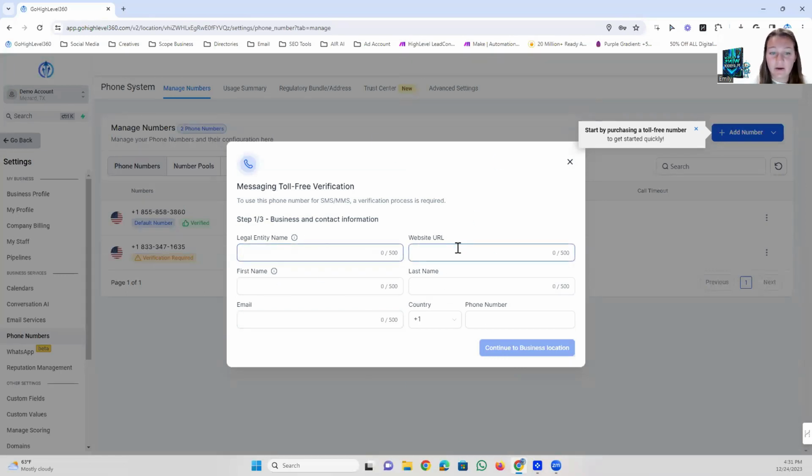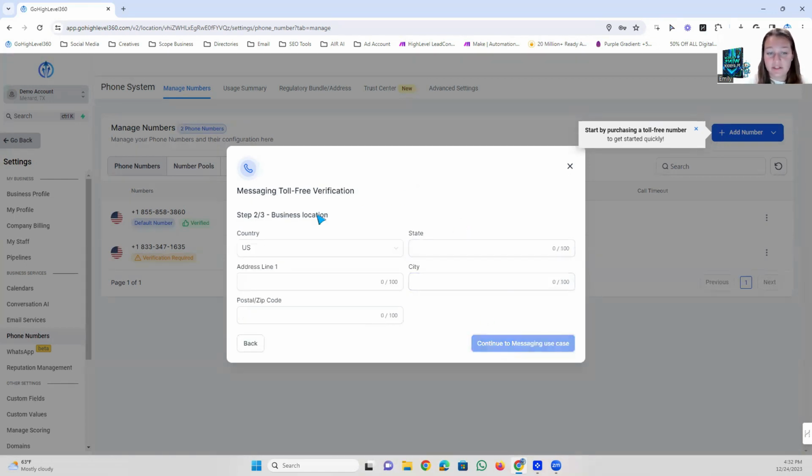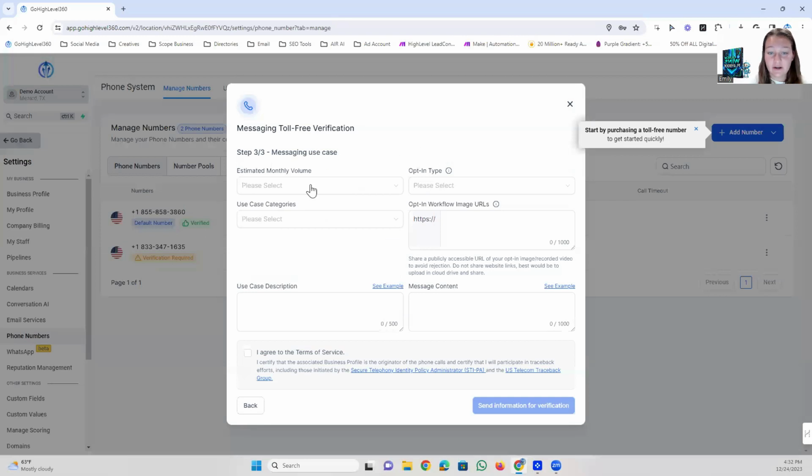Okay, on this first slide, we're going to insert our business and contact information. So let's fill that out first. Okay, as you can see, I've filled out my business information as well as my contact information. So let's continue to business location. Okay, in this slide, now we just need to input our business location or business address. Okay, now that I have my business address filled out, we're going to continue to messaging use case. Okay, so here we're going to get asked a couple more questions.